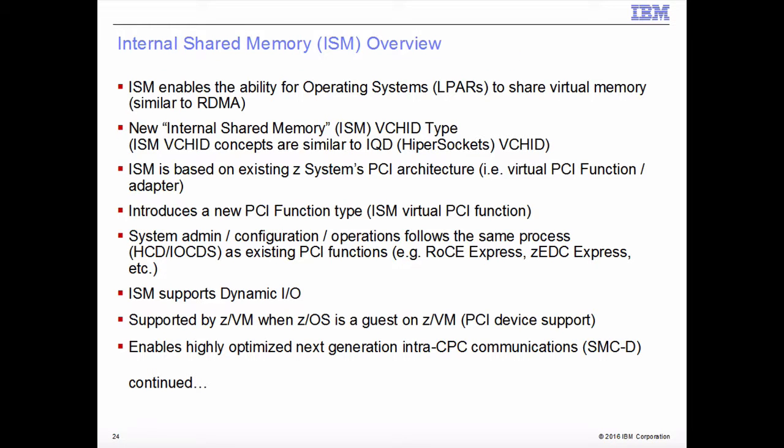ISM, again, here are some of the attributes. I don't know that we need to read them all, but it enables the ability for LPARs to share virtual memory. And again, that's just like RDMA. So we've basically provided our own internal RDMA, if you will. It's an internal version of that, and we did that with internal shared memory technology.